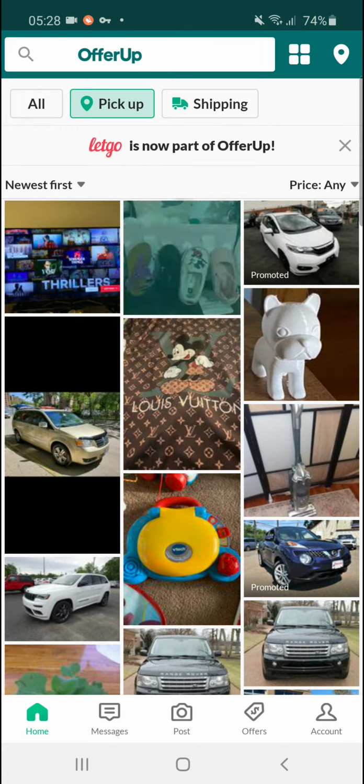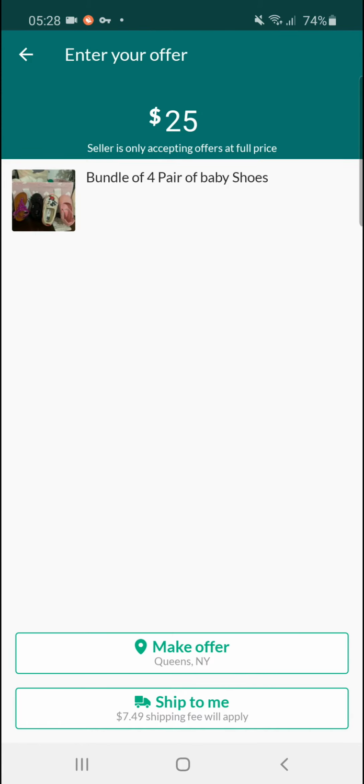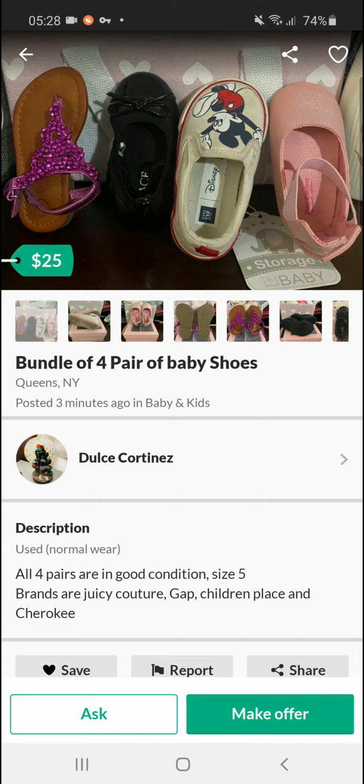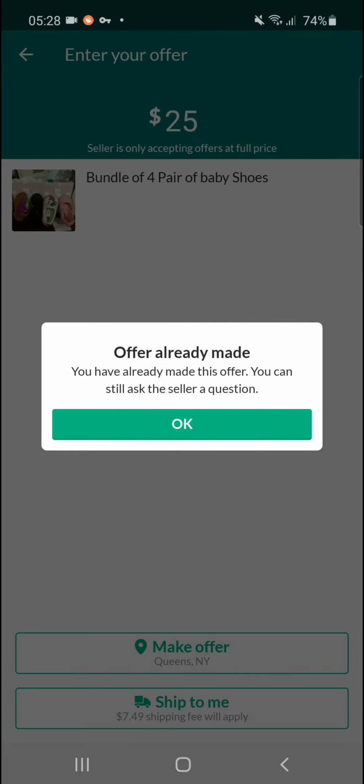So what do you want to do? You just click on the post you see, and then you're gonna see here Make Offer. Then just click here, Make Offer. And that's pretty much it. So you just make an offer and you just click here.